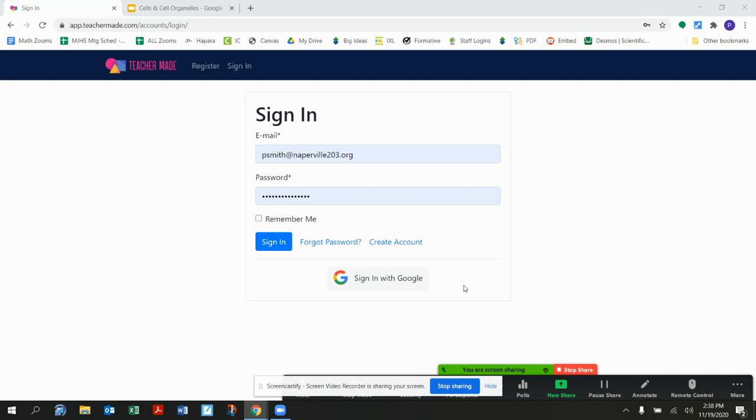You can watch them fill it out in real time. You can give them feedback as they're doing that. And what's really cool is you can even embed some questions that will be scored by TeacherMade and get some formative data. So we're going to walk through first how you create your account and how you create these interactive PDFs, and then we'll show you some of the features.